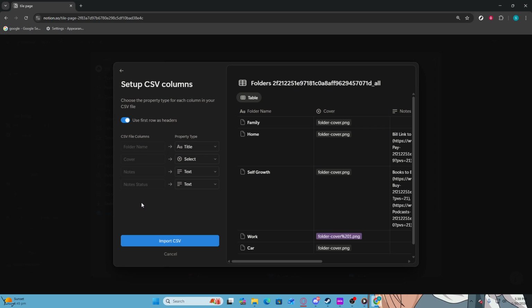Once the upload is complete, you will see an option labeled Map CSV Headers. Click on this to ensure that the headers in your CSV file align correctly with the corresponding fields in Notion. This step is important for maintaining the integrity of your data during the import. Finally, click on the Import CSV button to complete the process.